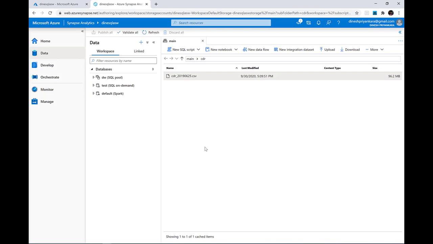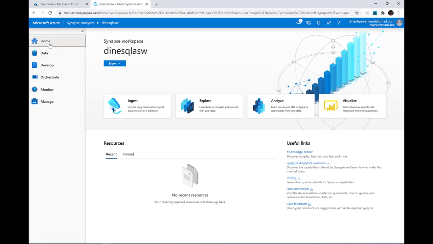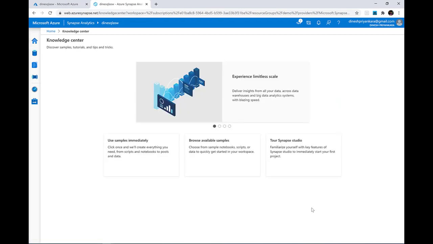Can I access external data sources? Yes, let me take one of the codes given by Microsoft and show you the way of accessing external data sources. In order to show you that part, let me go to the home tab of my Synapse Studio. With this, I can see certain links saying Knowledge Center. Let me click on it. And I can click on use samples immediately. Let me click on it.